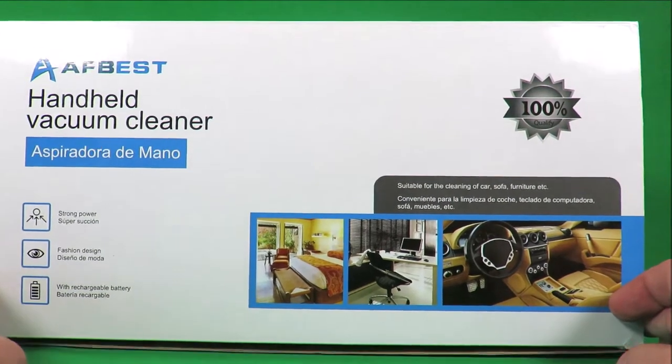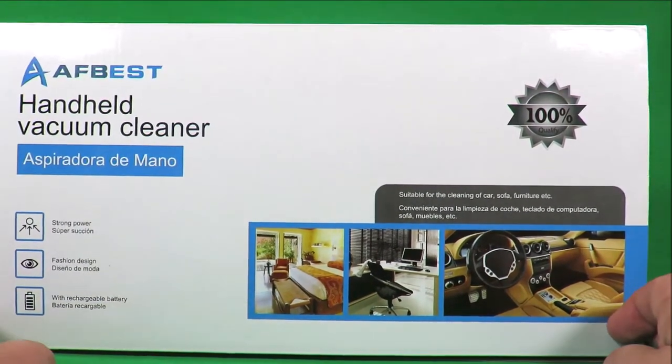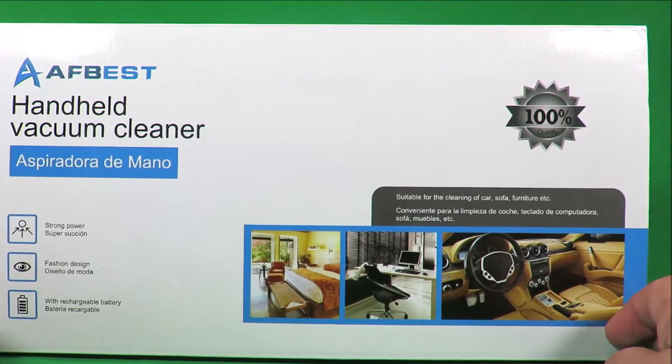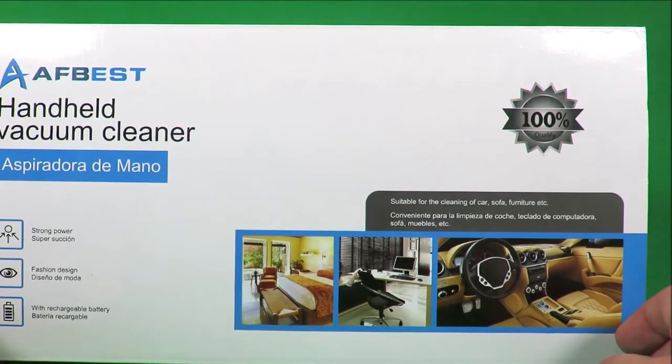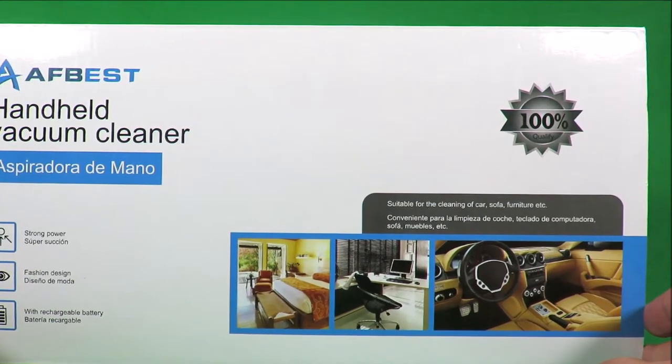Okay, so let's have a little look inside. It says it has strong power, it's a good design, and rechargeable batteries, which is much better than having to keep replacing them all the time. So let's unbox and we'll have a little play.